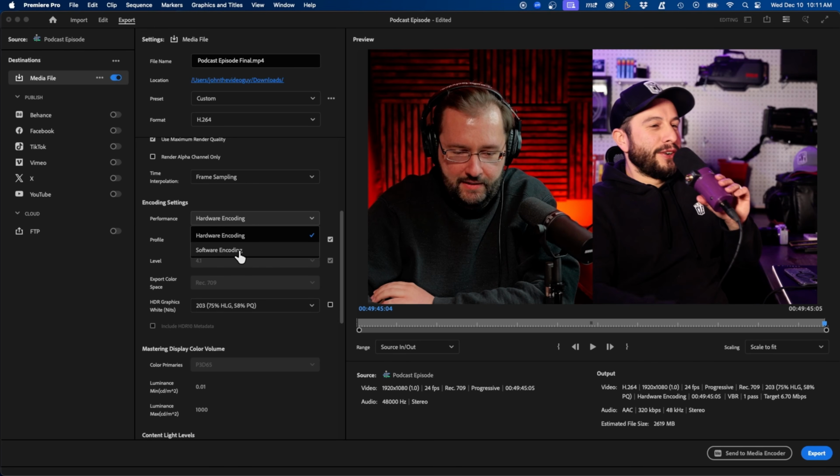Otherwise, you're going to have to choose software encoding. Hardware encoding is just a little bit faster because it uses the computer's GPU rather than the CPU. Then you have profile. I typically uncheck this and choose high. High is for anything high definition or higher, and main is for standard definition video.